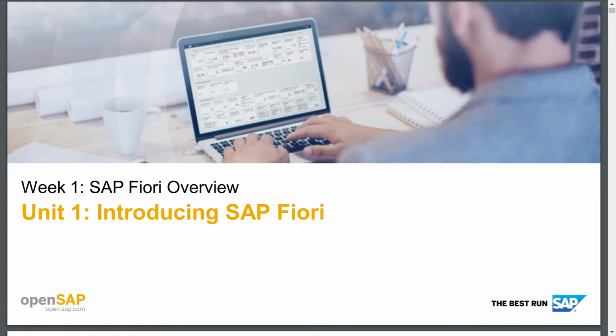So what exactly is Fiori? Fiori is a branded name given by SAP for all the applications which it packages and ships to its customers. When I say Fiori, it uses the same SAP UI5 framework, which is SAP's HTML5 version.